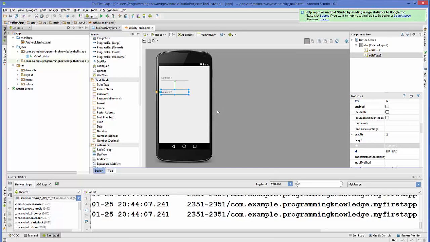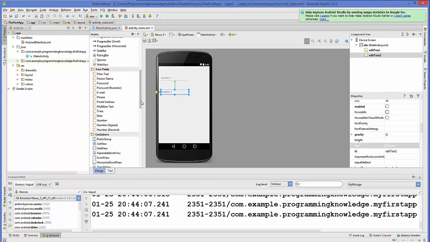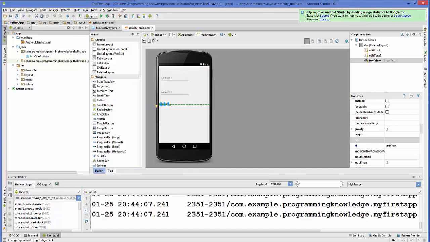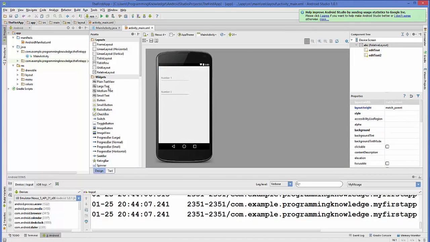Now, to add these two numbers, we want to display the message. You can display the message with these plain text views or any other text views from here. So we are going to take this plain text view and make it a little bit larger, and you can adjust the length of the text view by adjusting this. So for now let's take a large text view.